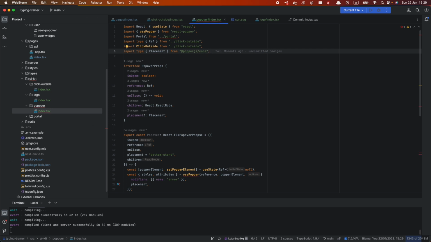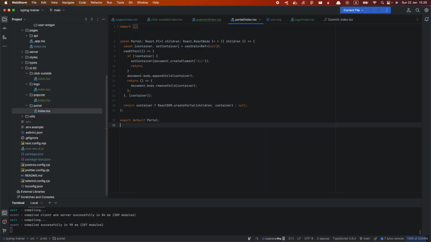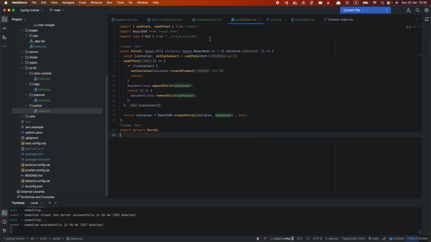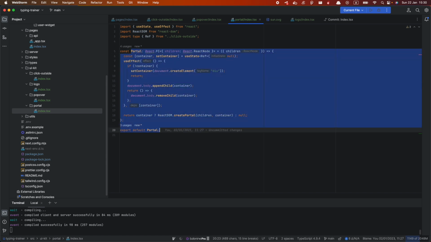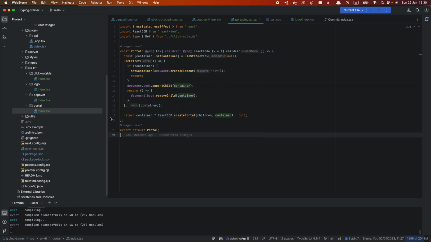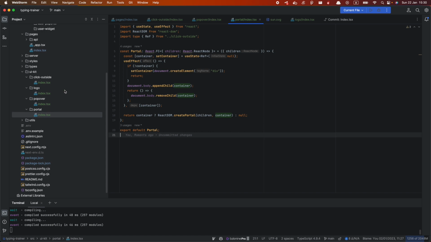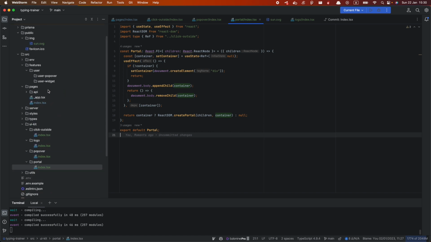And the next thing is portal, because we are creating our popovers and pop-ups in future. We'll create all of this according to implementation using portals. So this is our portal component. And actually this is it. And now we can proceed with our user popover.